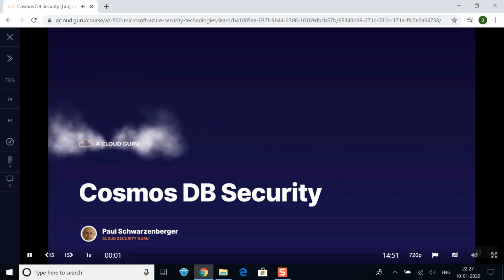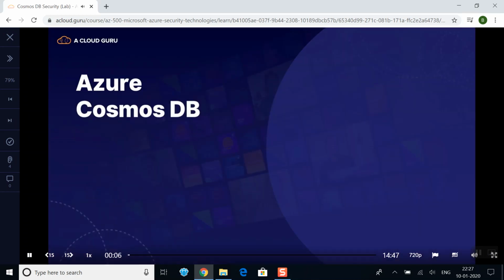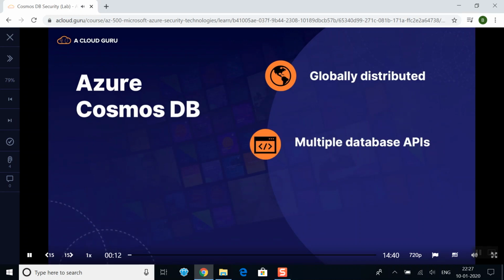Hello Cloud Gurus and welcome to this lecture on Cosmos DB Security. Azure Cosmos DB is Microsoft's globally distributed cloud database, supporting multiple database APIs and using the NoSQL model for datasets, with no requirement for database schemas or index management.